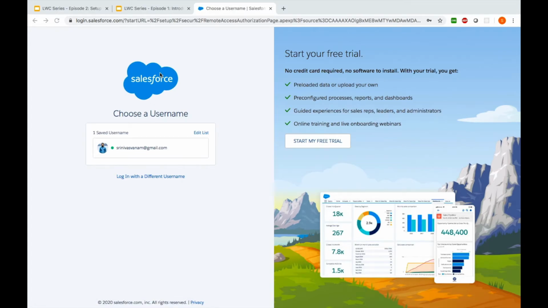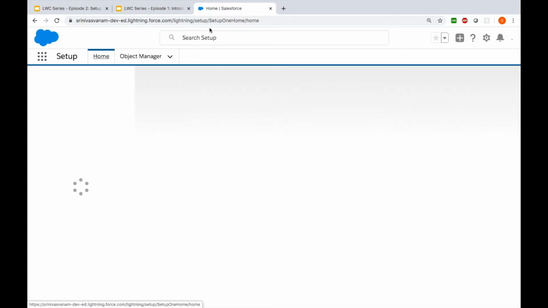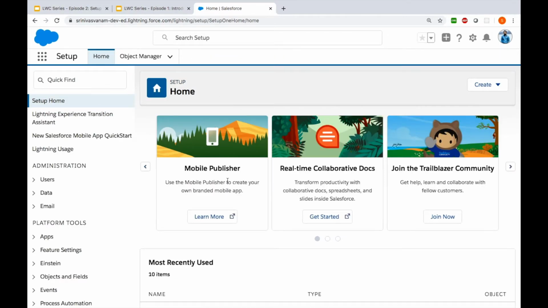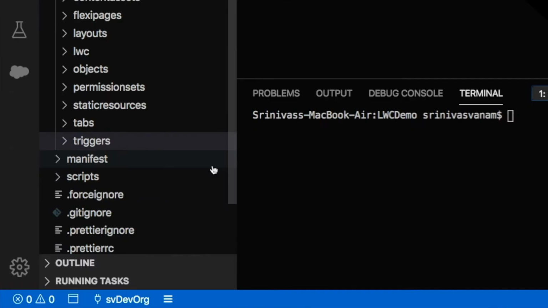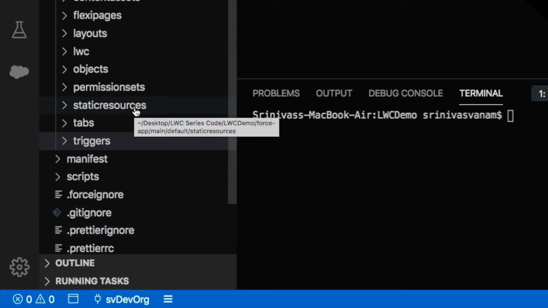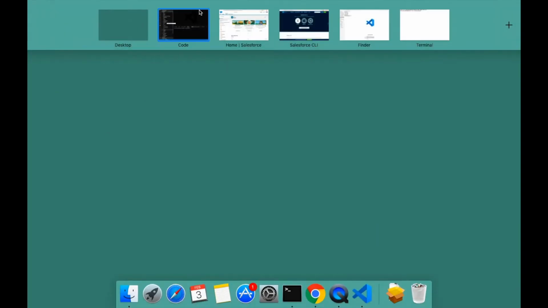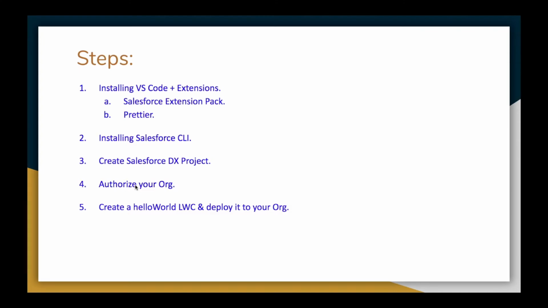It opens up a browser window where you can log in with your dev org credentials, or if you are connecting to a sandbox, you can provide your sandbox credentials. Once you log into your org, you can go back to VS Code. You can see that the org has been saved with the alias sv dev org, and it's connected. So this Salesforce DX project is connected to the dev org that I just provided. So we have authorized the org, and the next step is we'll go ahead and create a simple Lightning Web component and deploy it to the org.